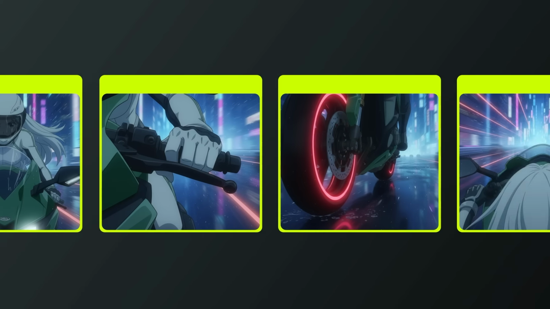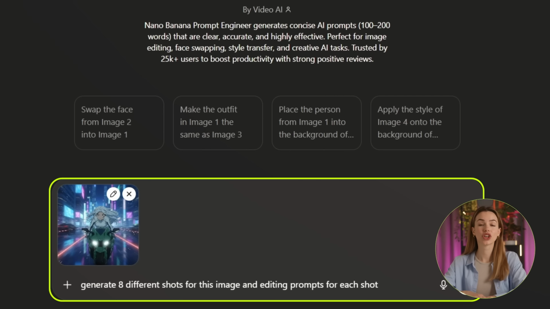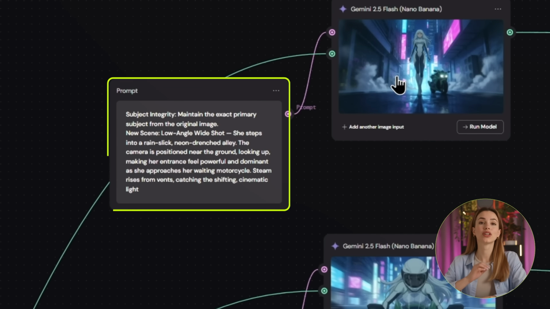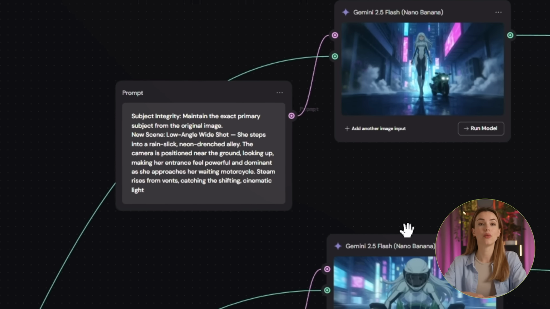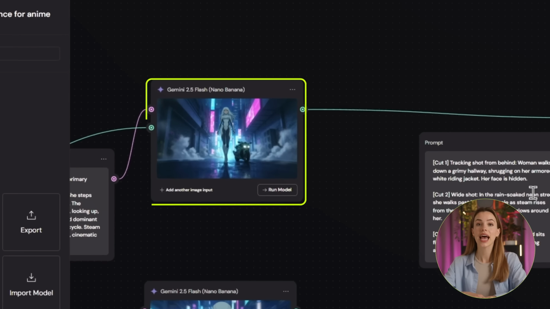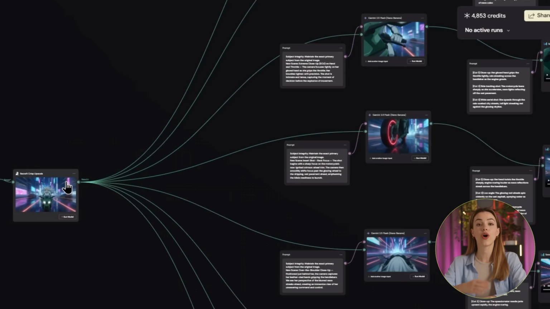I'm creating 8 different shots from this single motorcycle scene. To get those 8 shots, I go to the same Nano Banana GPT and ask it to generate 8 different shots for this image, as well as editing prompts for each shot. For shot 1, she steps into the rain-drenched alley, ready to take off on her motorcycle. I feed this into Nano Banana, then straight to Seedance after that. I do that for all 8 shots.